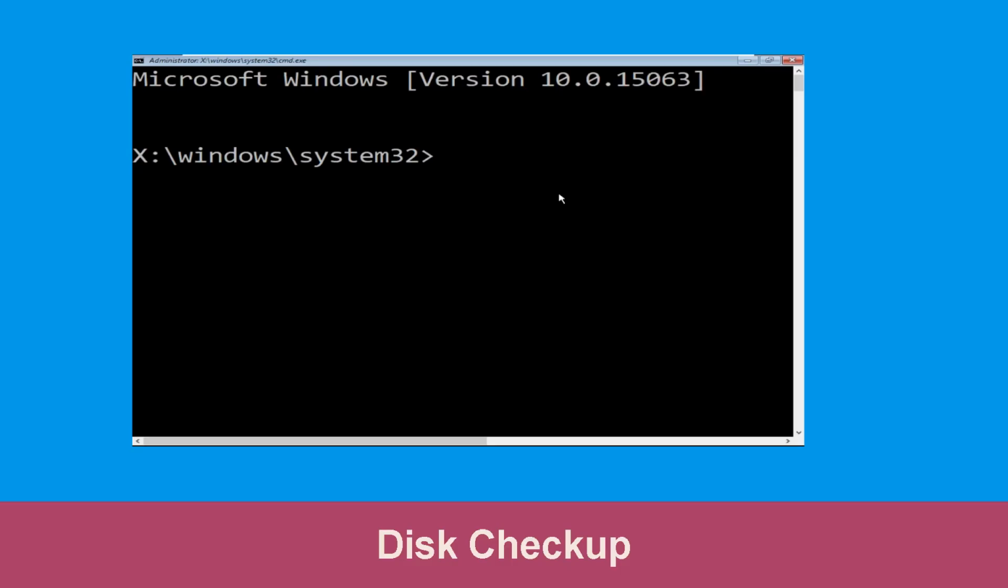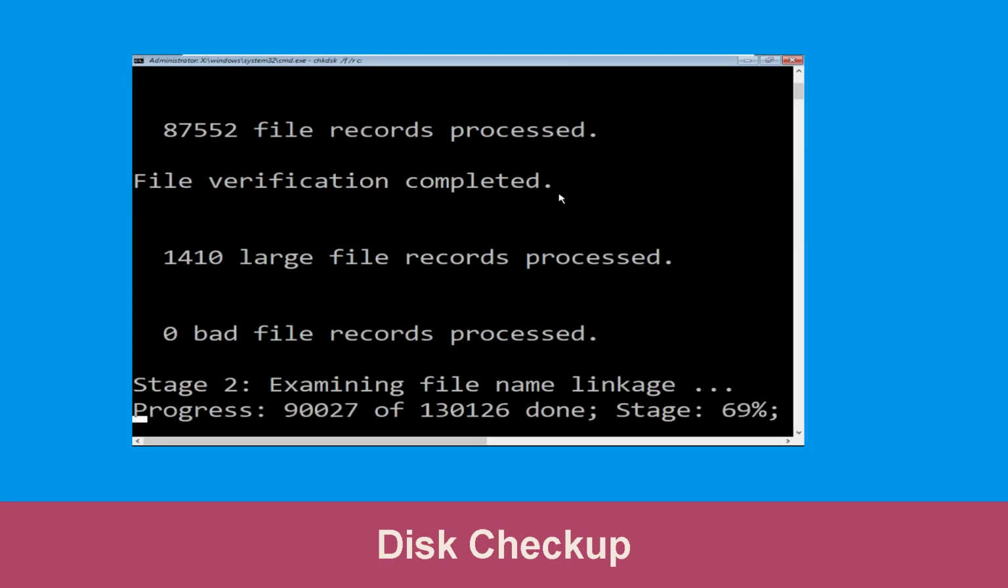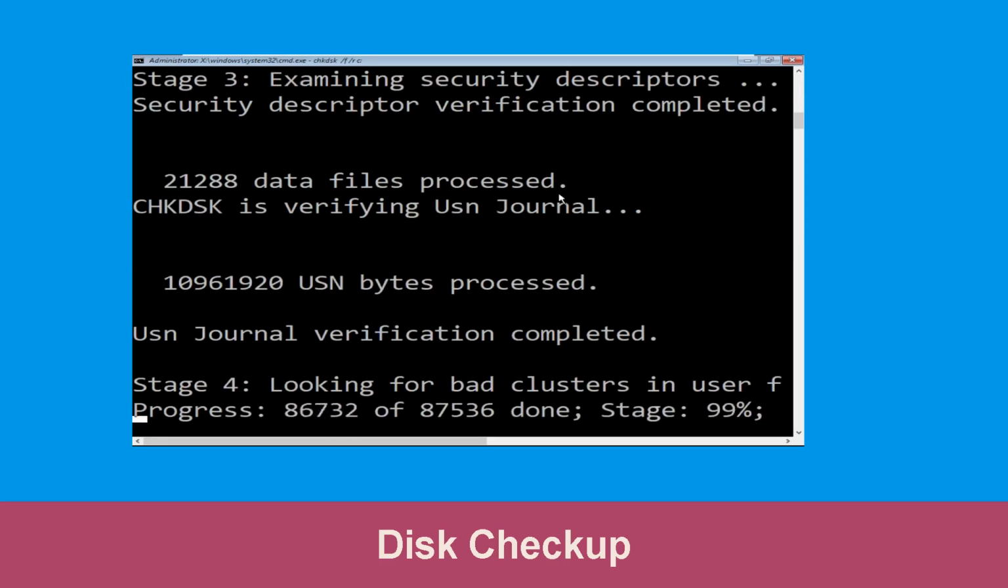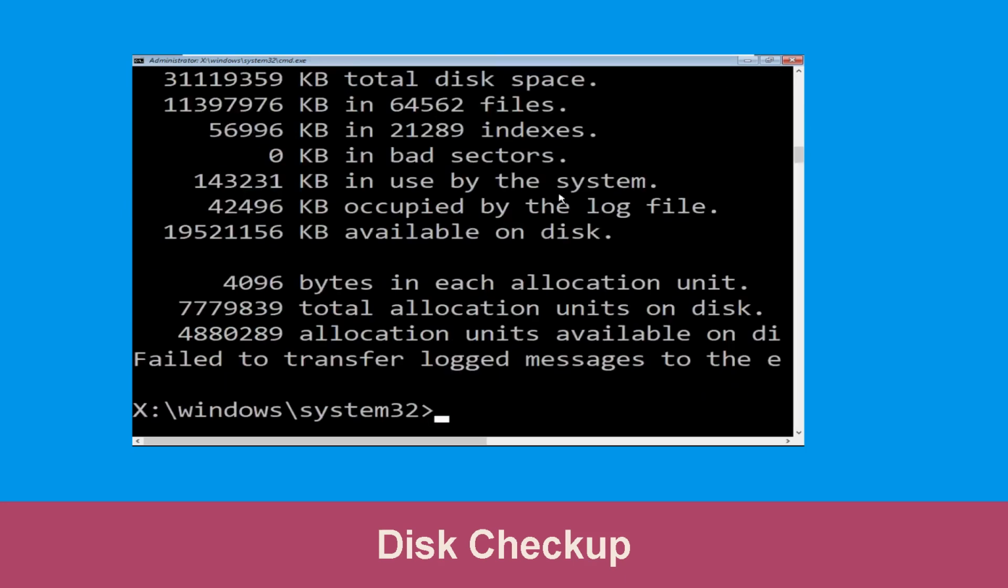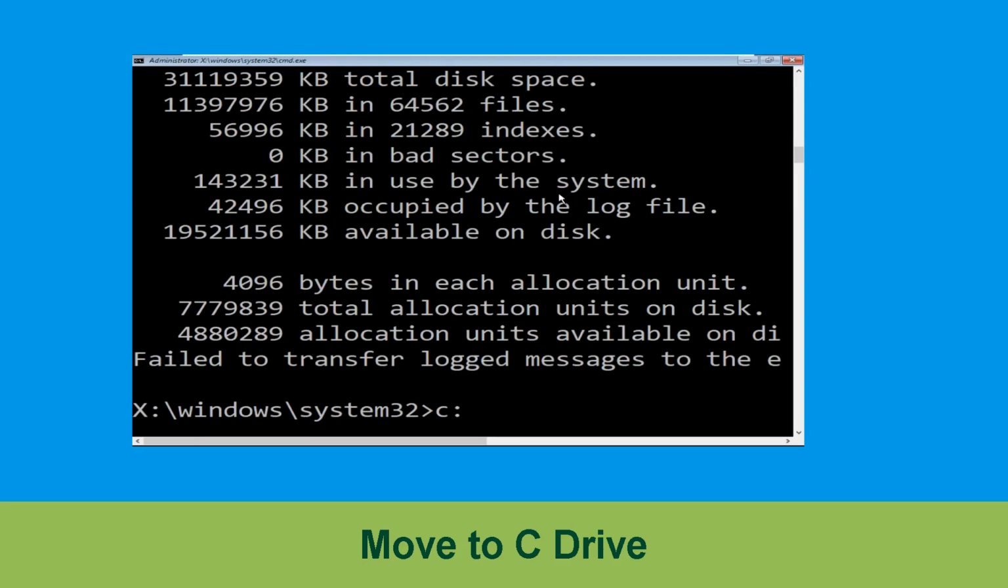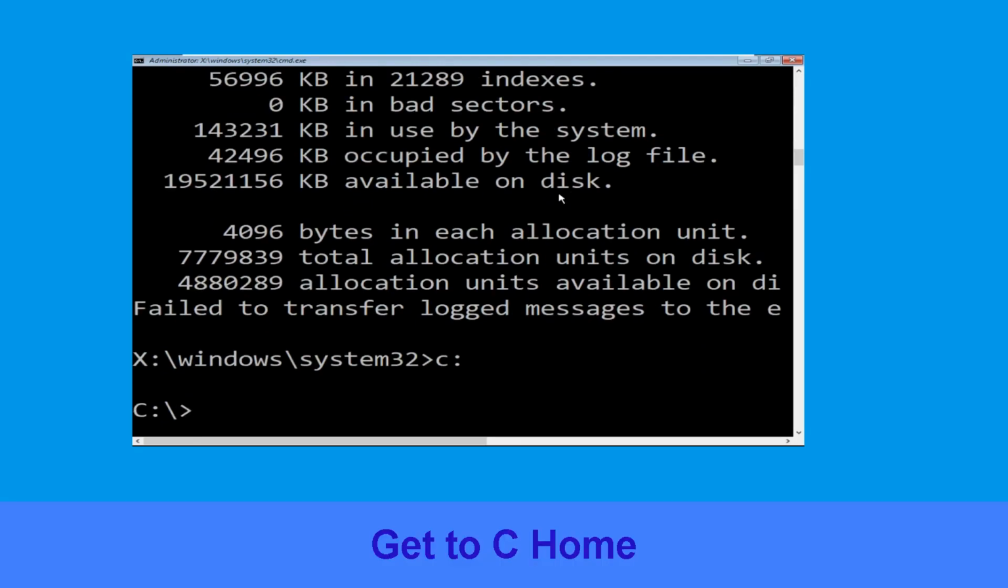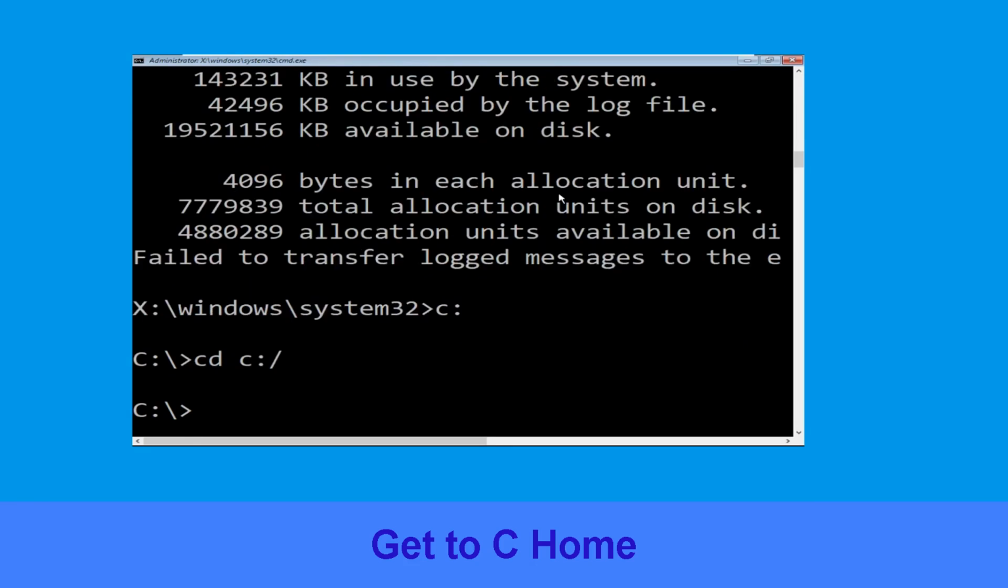Now type chkdsk space /f space /r space c colon and hit enter. Then we need to wait for some time to complete the process. Once done, move to the next step. Type c colon, then hit enter. Now type cd space c colon / and hit enter to execute the command.